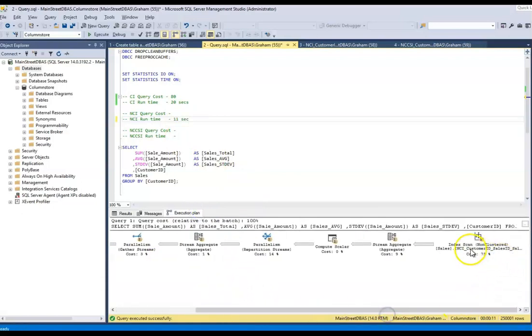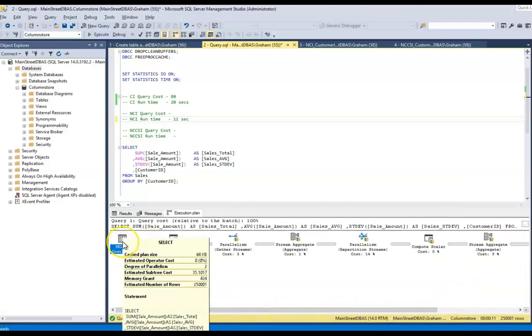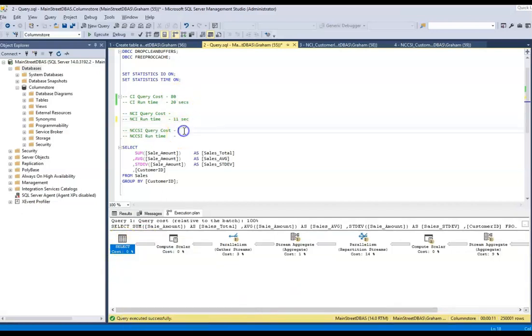All right, let's look at the execution plan. For that, you can go over and see it actually used the non-clustered index to scan. Let's see the estimated subtree cost. All right, 35. That's over a half reduction in the total subtree cost.